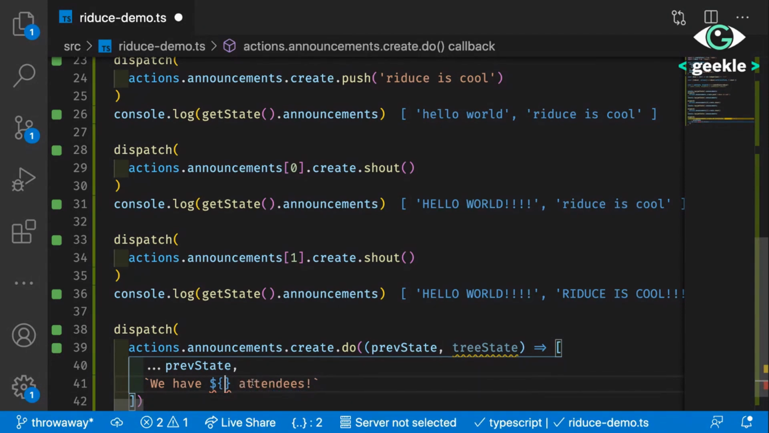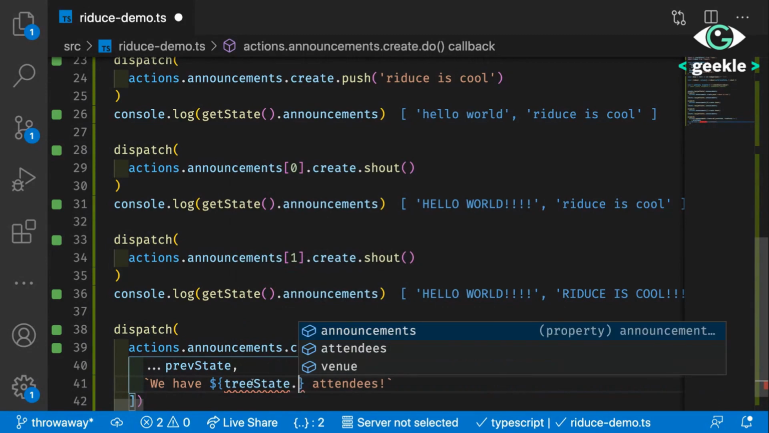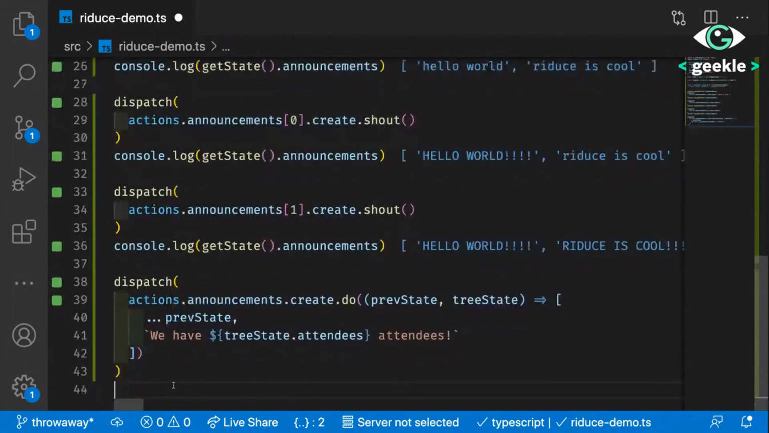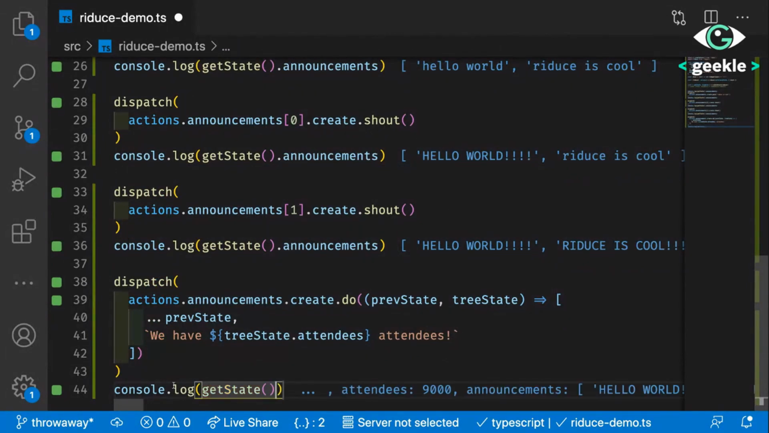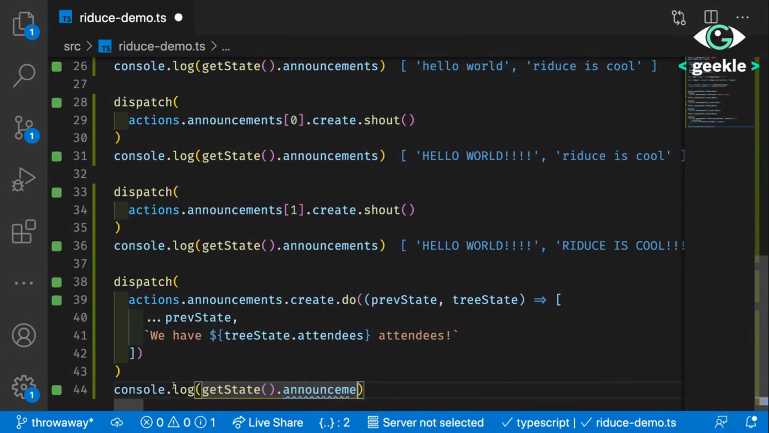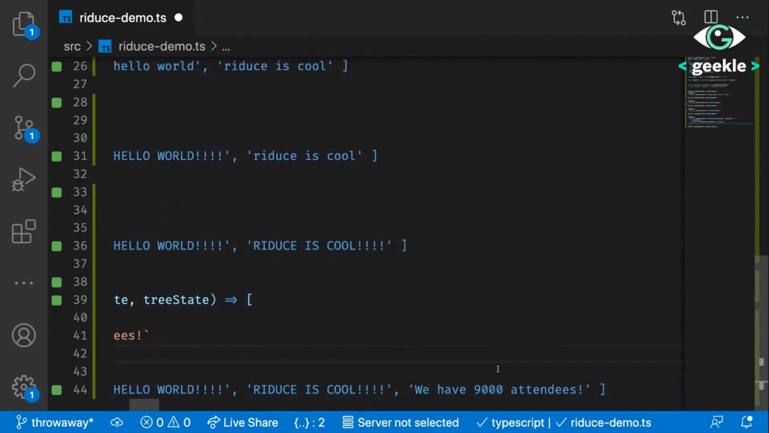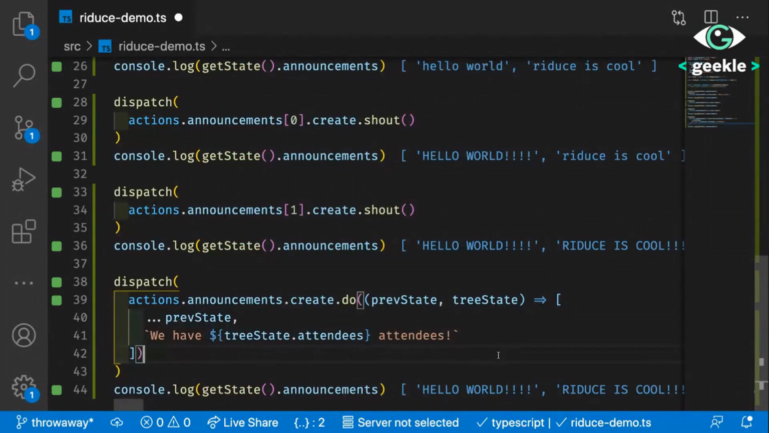And what number? Where is that? Well, it's in my tree state at attendees. And now when I check out getState.announcements, hello world, reduce is cool. We have 9,000 attendees. So reduce also makes it super easy to talk between different parts of your state, your tree state, which you might need to do.